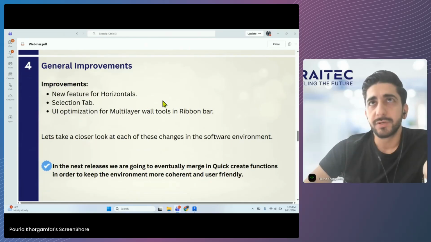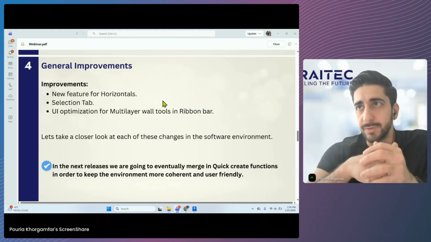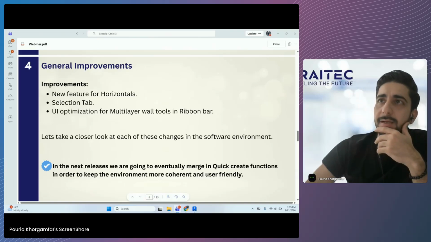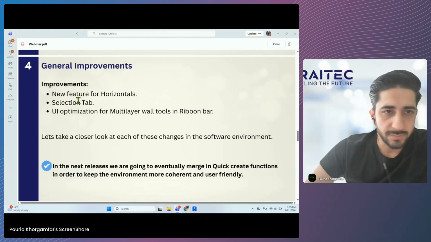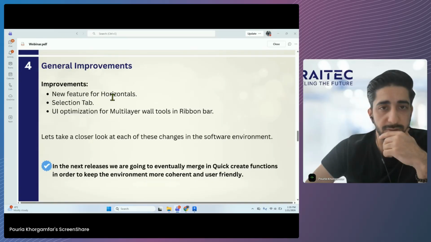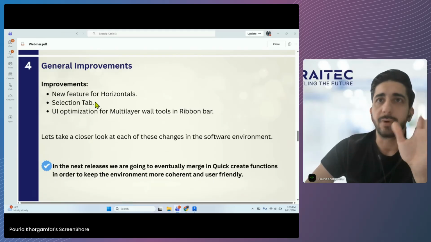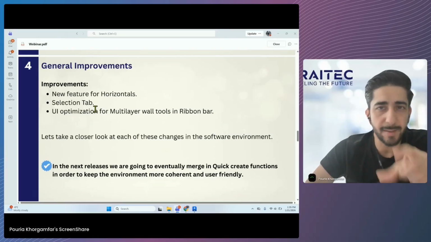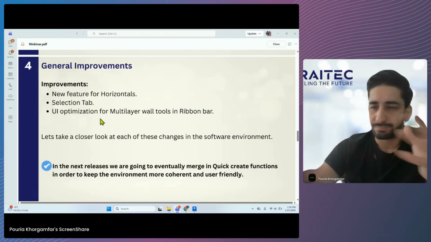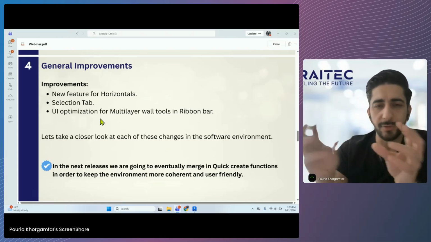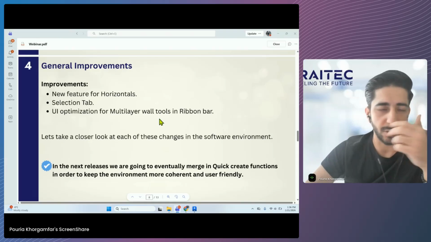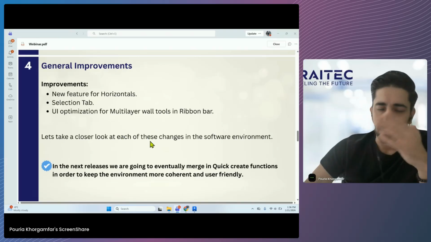We also had some other general improvements. I couldn't really put them under any specific umbrella for these changes that we had. There was a new feature for horizontals. We also had some optimizations for the selection tab, and I'm going to show you in a bit. And also there was a change of location for some of the buttons, some of the tools that we had for the multi-layer wall. I'm going to show you that in a bit. So let's go and take a look.